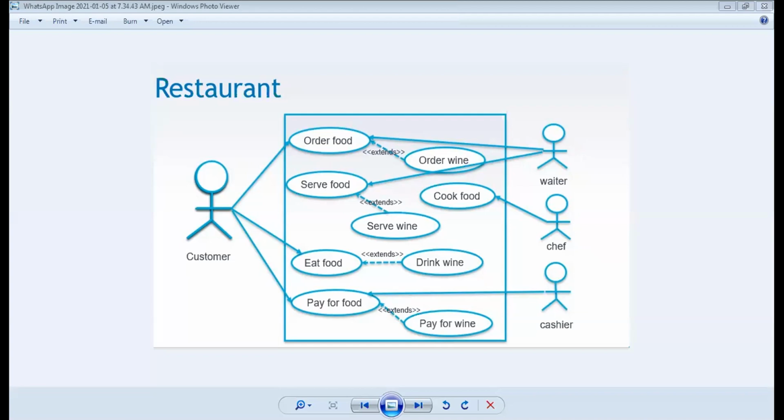So here we have the customer as the primary actor, and the first use case would be to order the food, and the extended use case would be order the wine. He can order the wine or he cannot order the wine. And then the waiter takes the order. Waiter will be on the right hand side of the system. He's the secondary actor, so the waiter will take the order, and then he gives the order to the chef, who will cook the food, and after that the waiter will serve the order. Waiter will serve, and if the wine is ordered, then serve wine will be the extended use case.